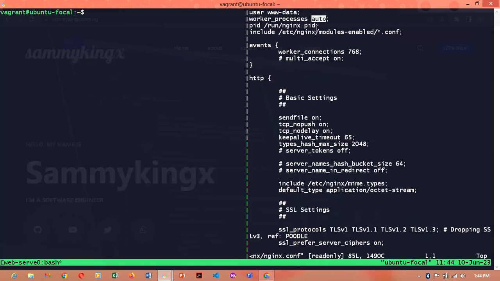Now the next one here is the PID, meaning what process ID file Nginx is going to use to run. This is going to be read from this particular file here. Okay, all right, so if we close this up, or instead of closing this up, I think I could log into this same server.